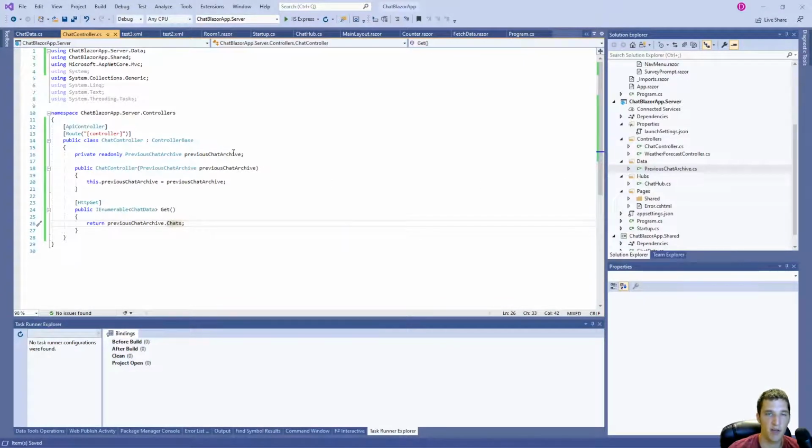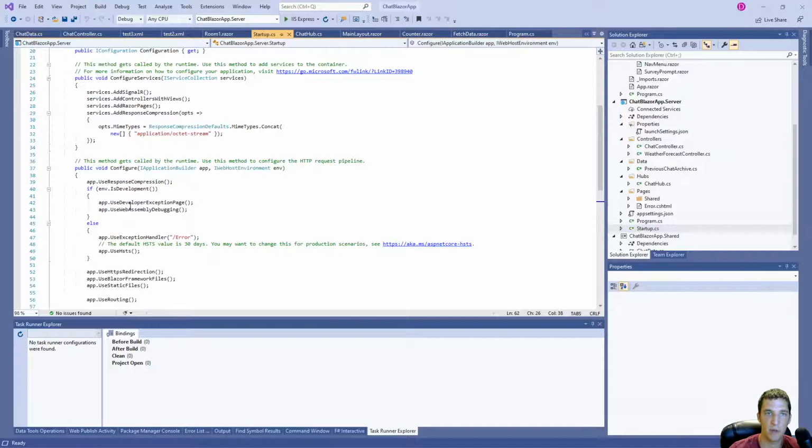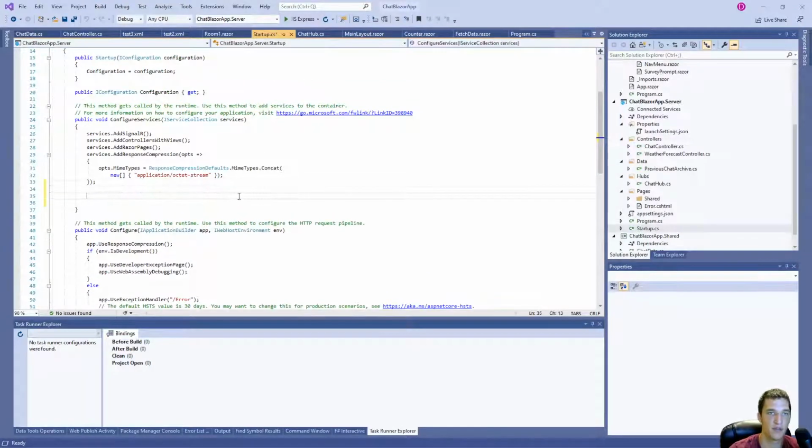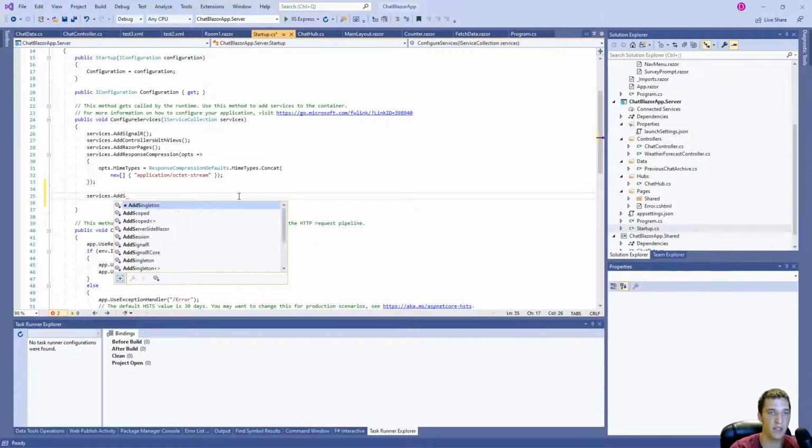Now, obviously, we have to populate this. And we're using dependency injection here. If you notice, we just pass this into our constructor. In order to do that, on startup, we need to add this to our services. So we can do services dot add singleton.